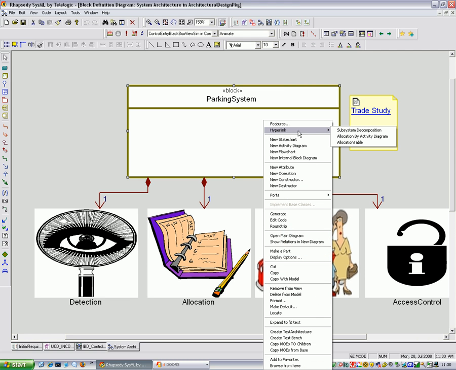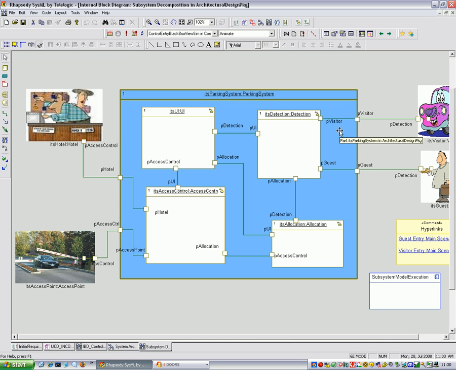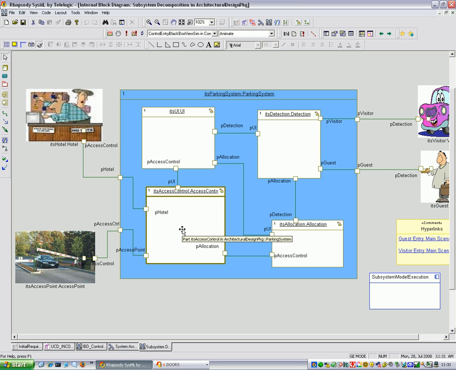Now, before we actually take a look at those, let's just have another look at this parking system decomposition. This is shown using a black box BDD, and here we have an IBD. Now it's the same information. We've got the parking system decomposed into UI and detection and allocation access control. But here we can actually see other connections. We can see where our actors are talking to these interaction points, these ports on the boundary of our system, and where messages now are going to be routed down into the internal structure.